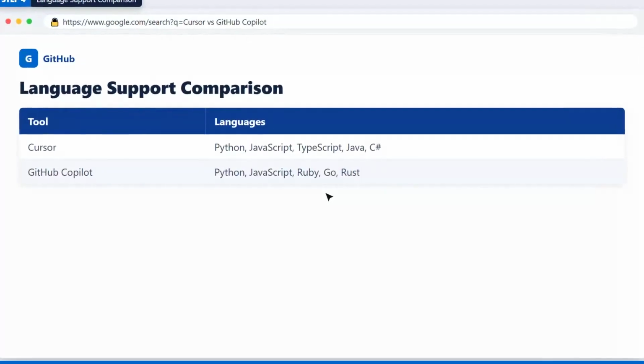Both tools cater to developers using various programming languages, though Copilot currently offers support for a wider range. For instance, while both might handle basic Python and JavaScript tasks, Copilot can also assist with more niche languages like Rust or Go.